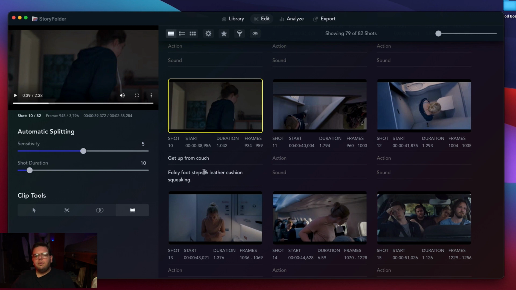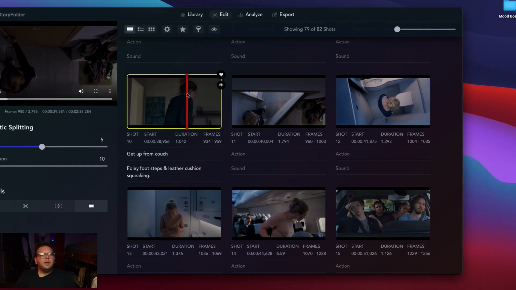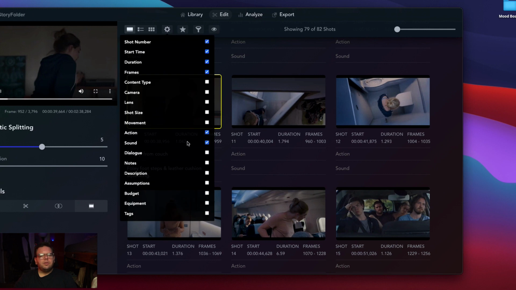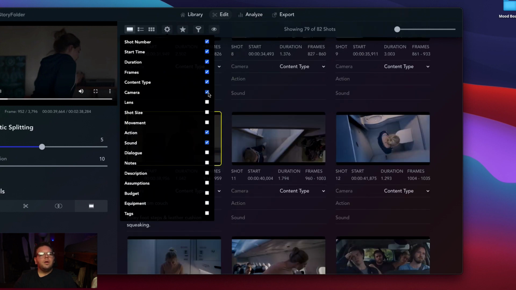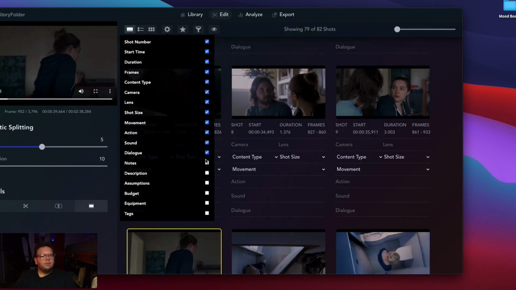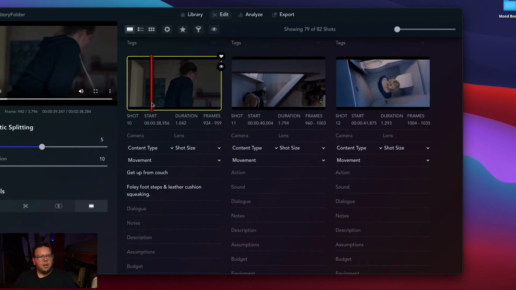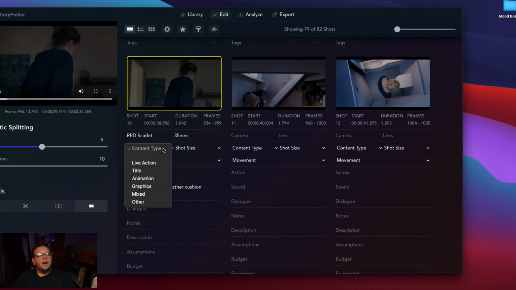Cool. So these aren't the only pieces of metadata that you can add either. There's actually an entire list of metadata fields that you can use. Everything from content type, camera, lens, shot size, movement. Let's just enable all of them here so you can get an idea. We can put in the camera. Let's just say that it's a Red Scarlet, maybe a 35 millimeter lens.